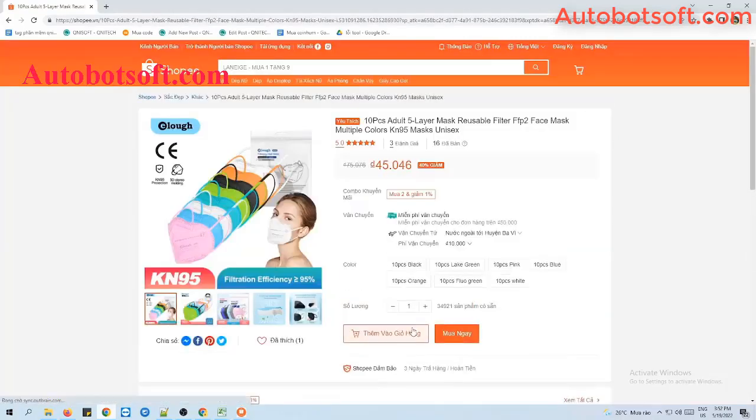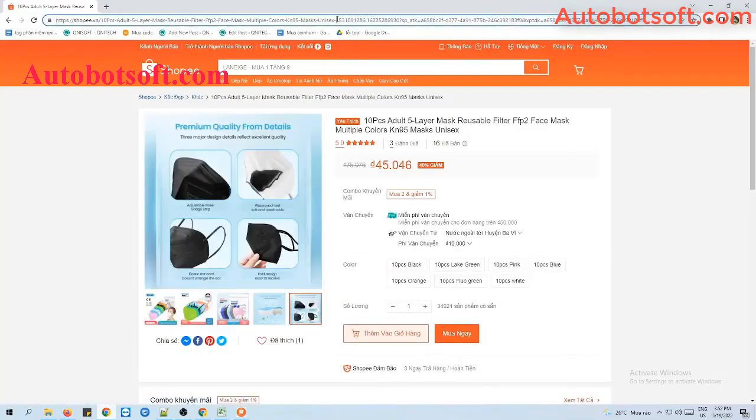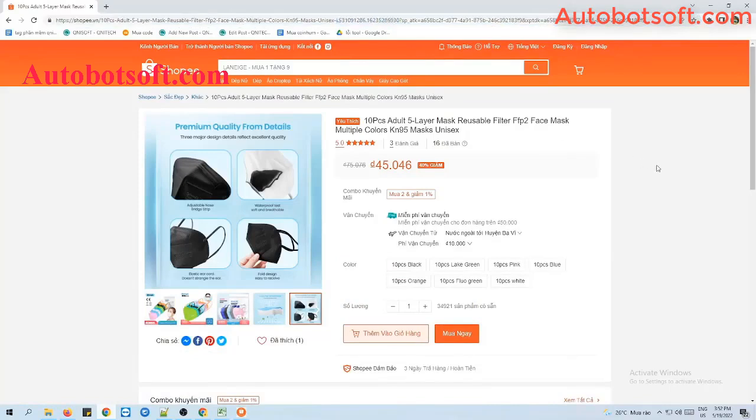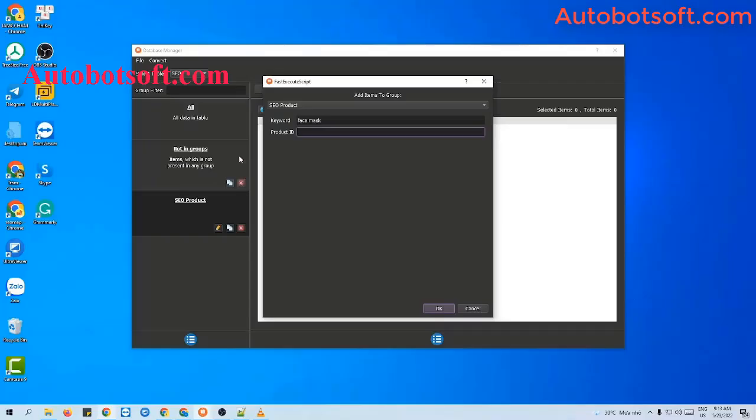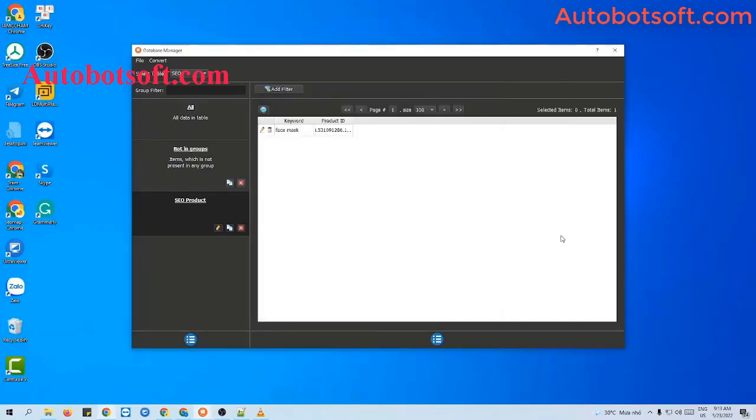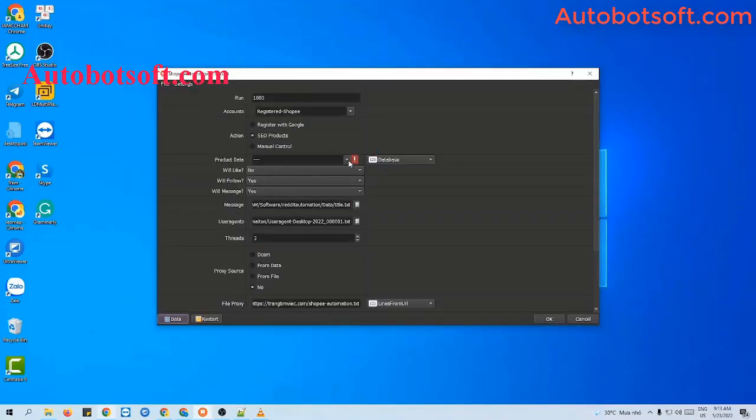Click on this product and you click on this link. You copy from the letter I like this to the end of this range of numbers. This is the product ID. Paste it into the section and click OK. Then close the dialog box at product data. Click on this and select the sell product group.